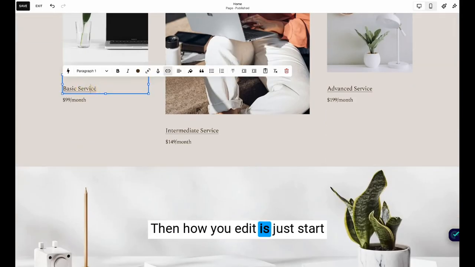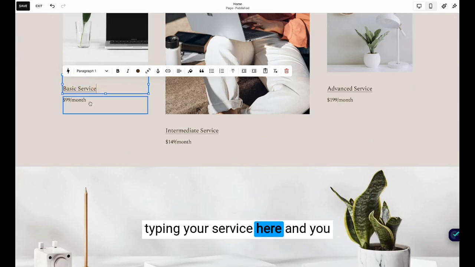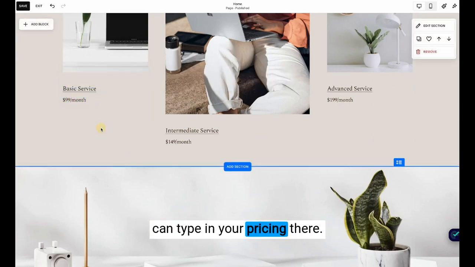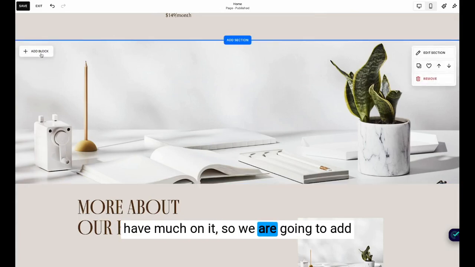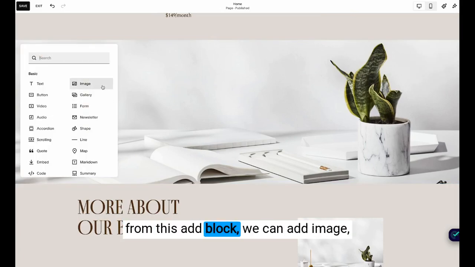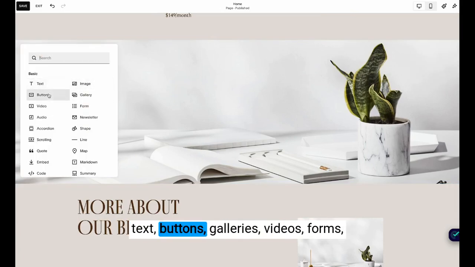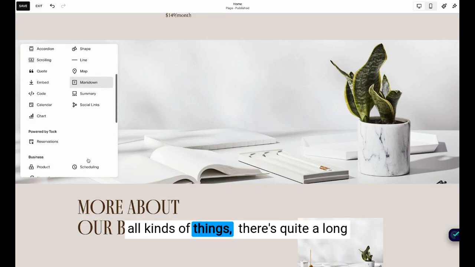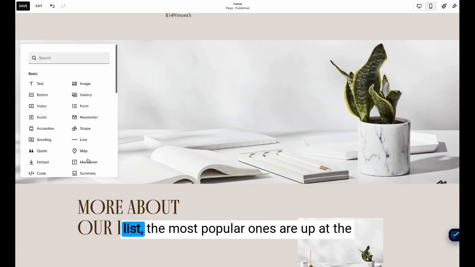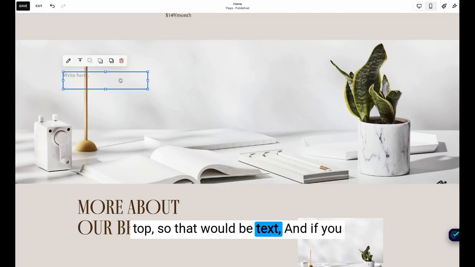Then how you edit is just start typing your service here and you can type in your pricing there. Let's say we want to add items to a certain section. This section doesn't have much on it, so we are gonna add from this add block. We can add image, text, buttons, galleries, videos, forms, audios, newsletters, shapes, accordions, all kinds of things. There's quite a long list. The most popular ones are up at the top, so that would be text.